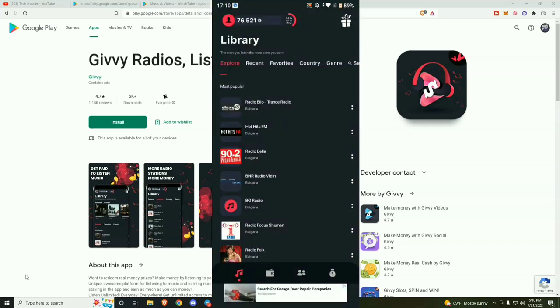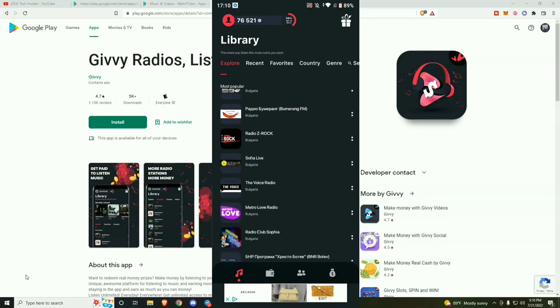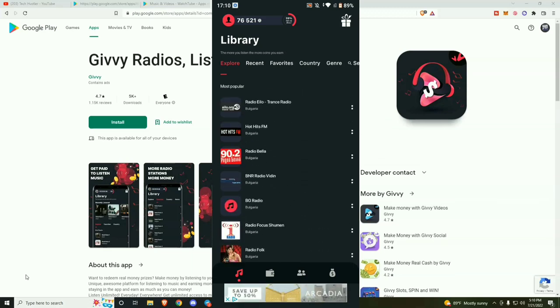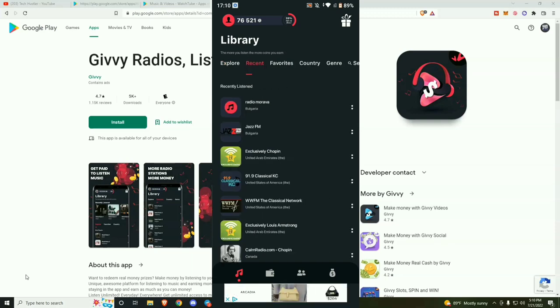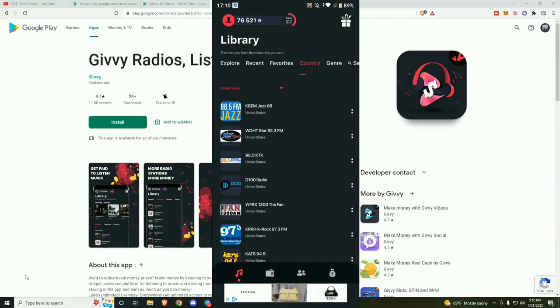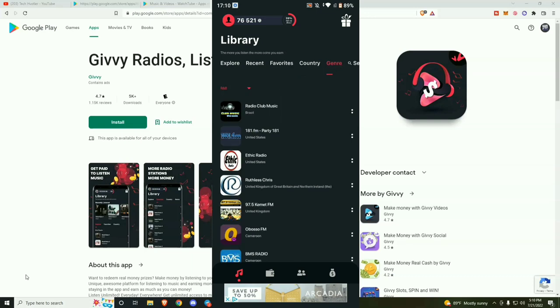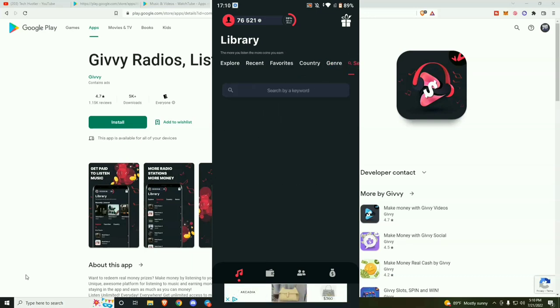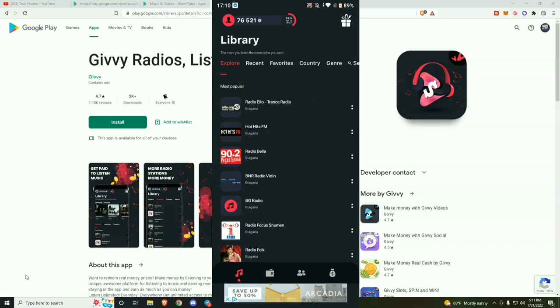Now right here, you can see it takes me to the library, and this is the most popular of the radio stations as of right now. You also have your recent favorites. You can go through by country, genre, or you can use the search option as well. Now, once you hit on a radio station, you're gonna see an ad.